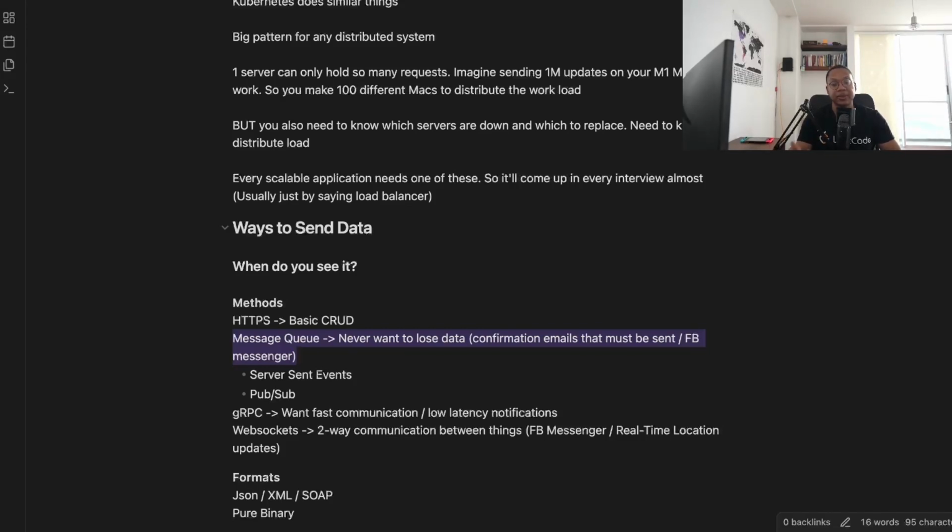And that's going to be if we need to send a confirmation email after somebody has paid for our application. If we are doing something like Facebook Messenger, we can put things into a message queue, and that'll ensure that it never actually gets lost and will be 100% delivered, which is great for messaging apps because we don't want it to disappear into the ether and never hear about it again.